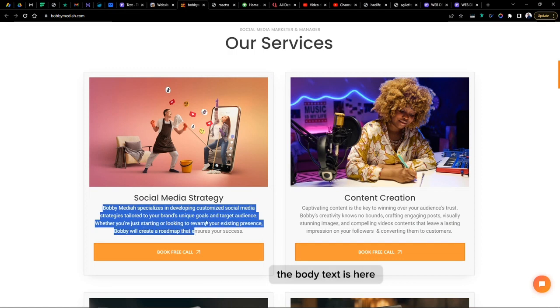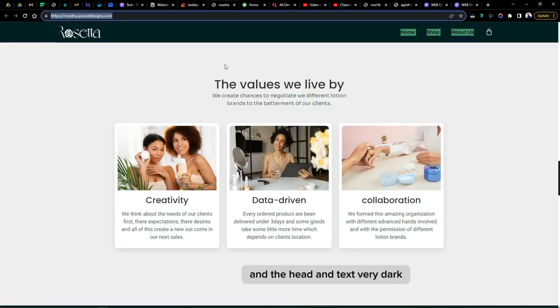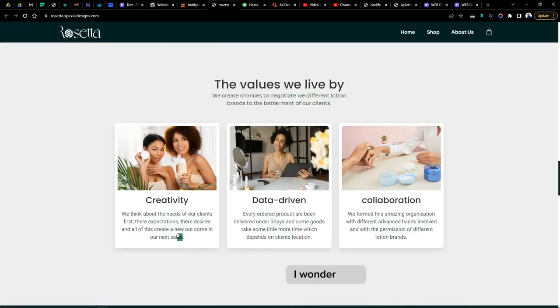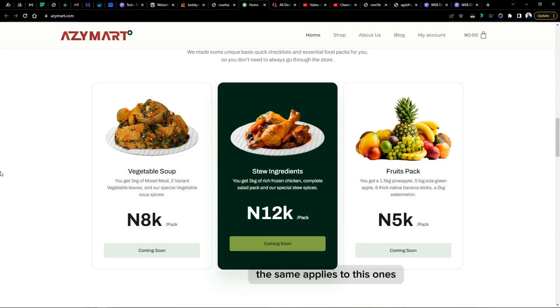So the body text, you see it here, see the gray color and the heading text very dark. See the cases here. I wonder why this wasn't as dark a gray, but it's still gray. It's not as dark as this particular one. And this same thing, gray, not as dark as this particular one. The same applies to these ones, as you can see from there, not as dark as that particular one.